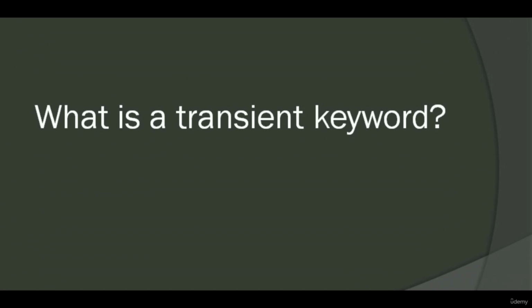Next we will see what is a transient keyword. A transient keyword is used to avoid the serialization process. This means if a variable is declared as transient, we cannot serialize it and cannot write its value or return its value. Let's see another question.